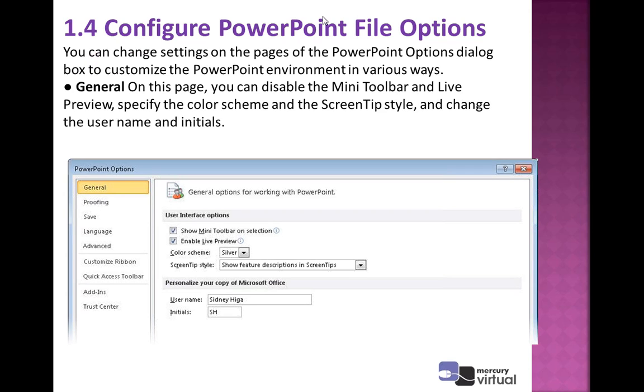Next, 1.4 is how to configure PowerPoint file options. There are multiple options. With the help of these options, I can change the settings for Microsoft PowerPoint 2010. You can change the settings on a page of the PowerPoint Options dialog box to customize the PowerPoint environment in various ways. Means you can change the environment of PowerPoint according to a requirement. That is known as customizing, according to the requirement of the user. In various ways, the following ways are available.